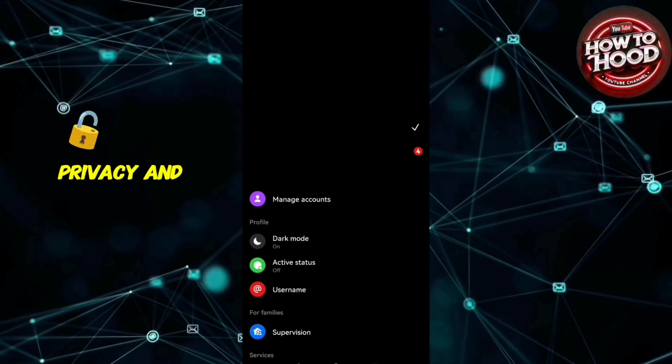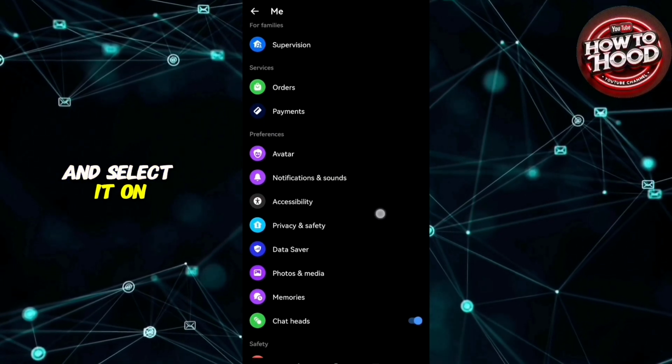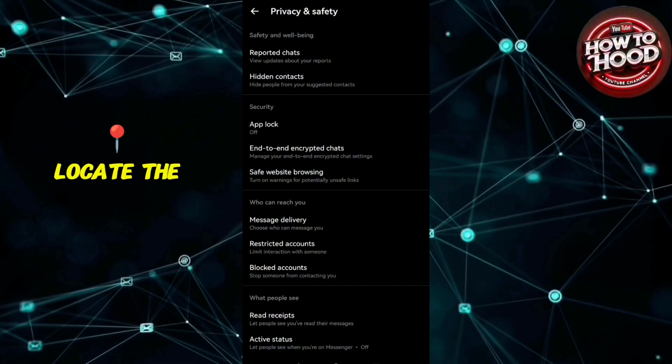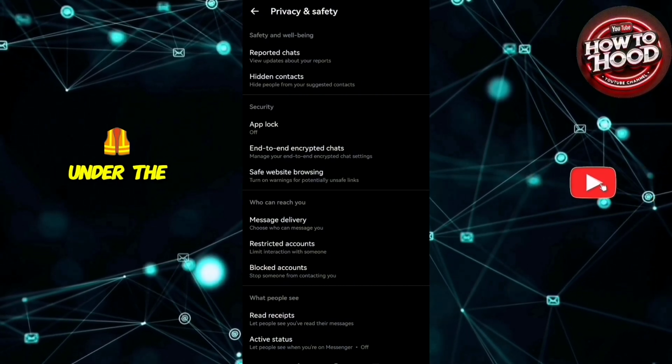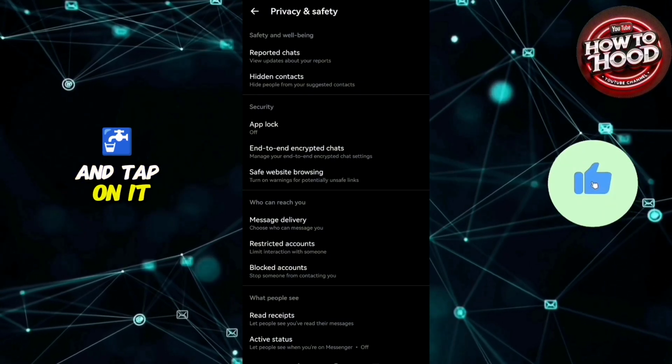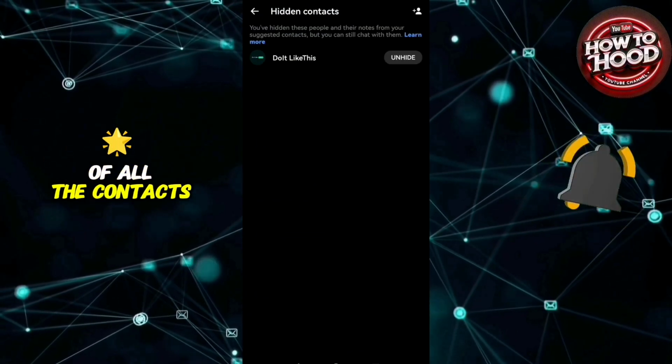Scroll down to the Privacy and Safety section and select it. On the Privacy and Safety page, locate the Hidden Contacts option under the Safety and Wellbeing section and tap on it. You'll see a list of all the contacts you've hidden.